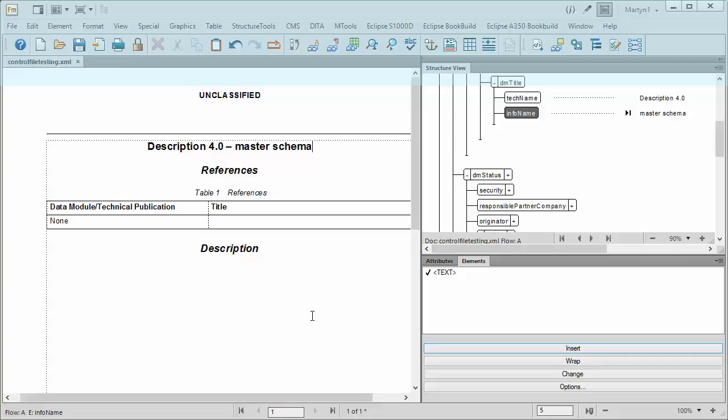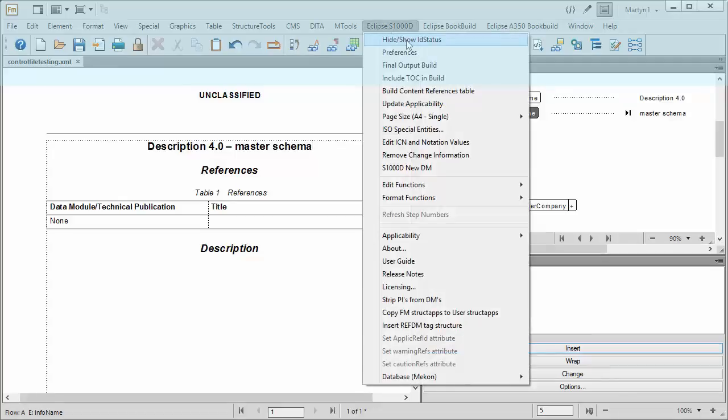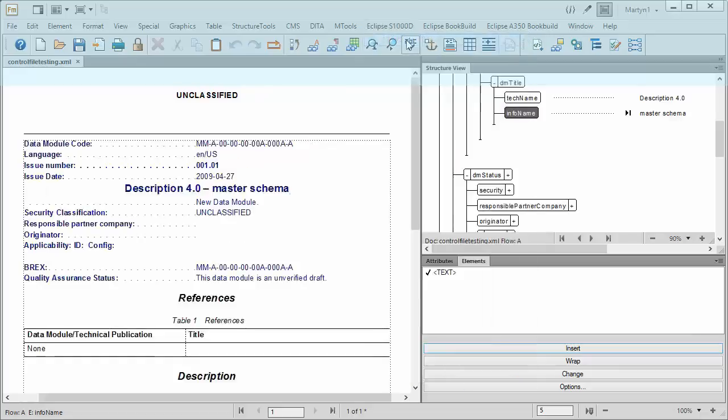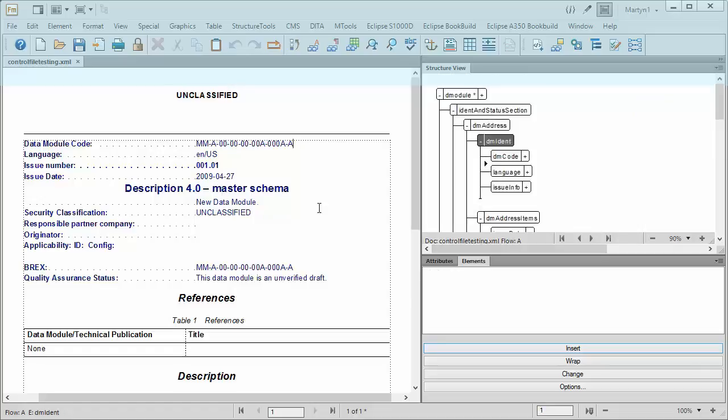But before we do that, I want to demonstrate something to enable you to do work in the area of the data module which isn't normally visible. We provide a mechanism here, hide show ID status, which enables you to look at what is up front in the data module. Most of the time you won't want to be working in this area, and I'm not going to change anything in there right now, but you can see that's the technical name, that's the info name, and that's the data module code which we've made up. It works so that you can actually see what's going on.